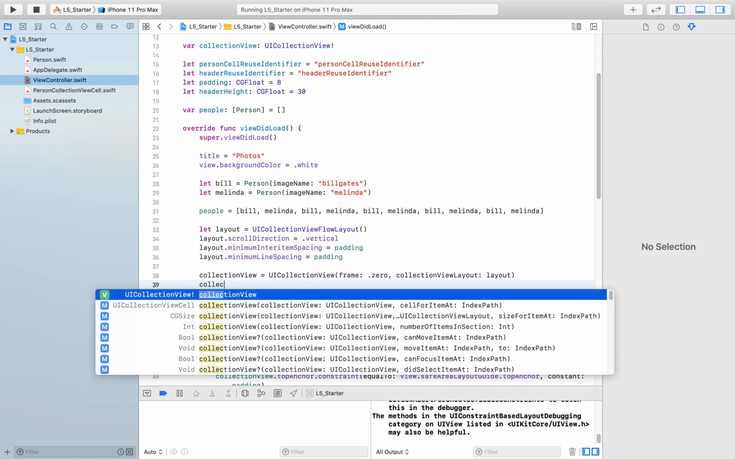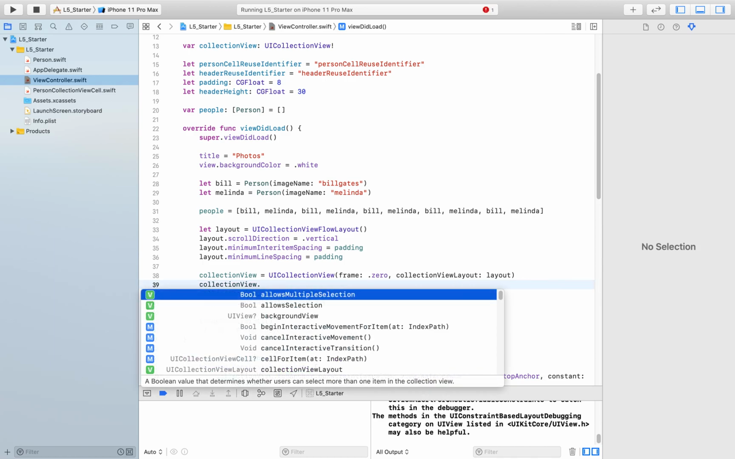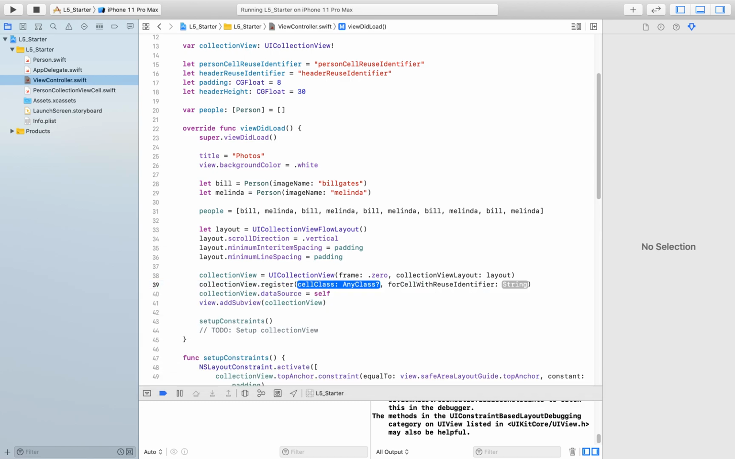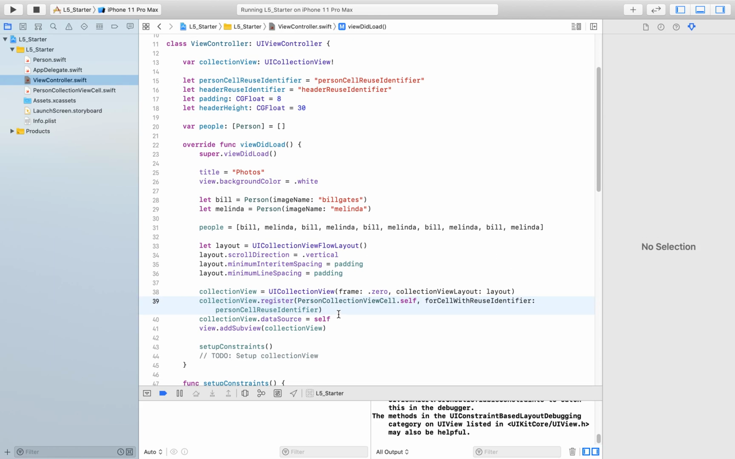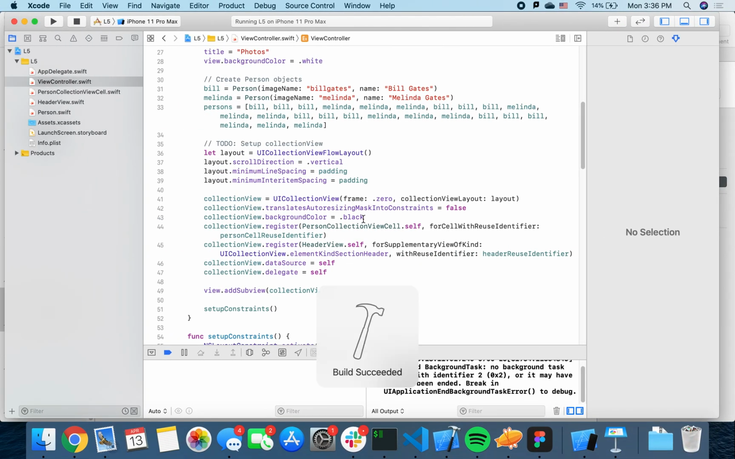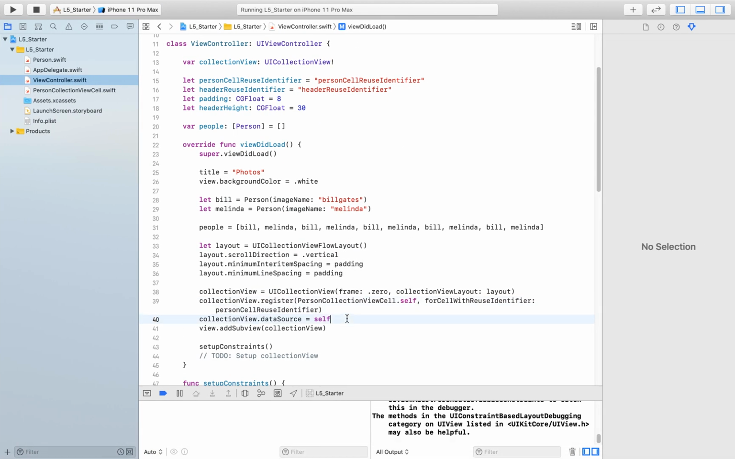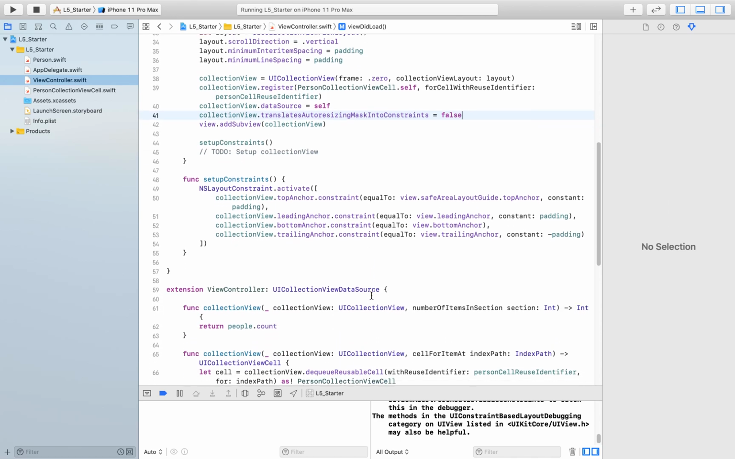So here, if you guys remember with our table view, we had to register our cell's class. For this example, we have the person collection view cell, and we have to register it for a certain reuse identifier. That's why we've declared it at the top here. But this should now be registered. I'm trying to see if I am forgetting anything else. I did not do the translates auto resizing.